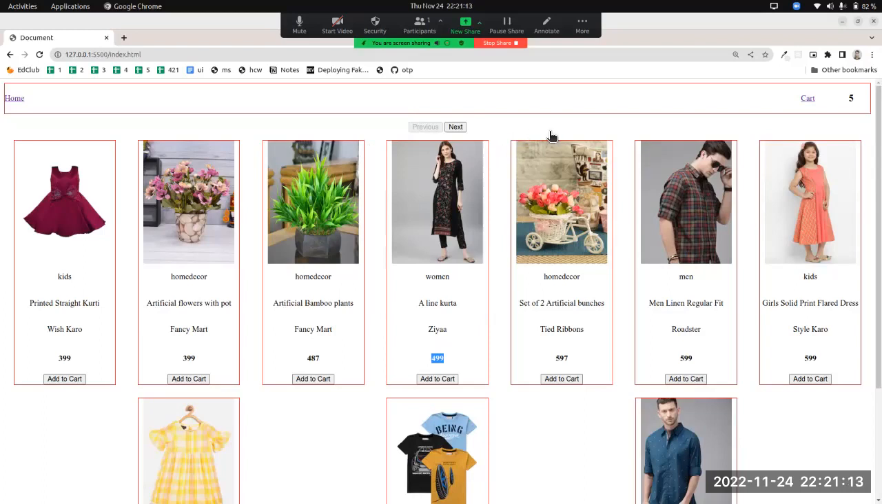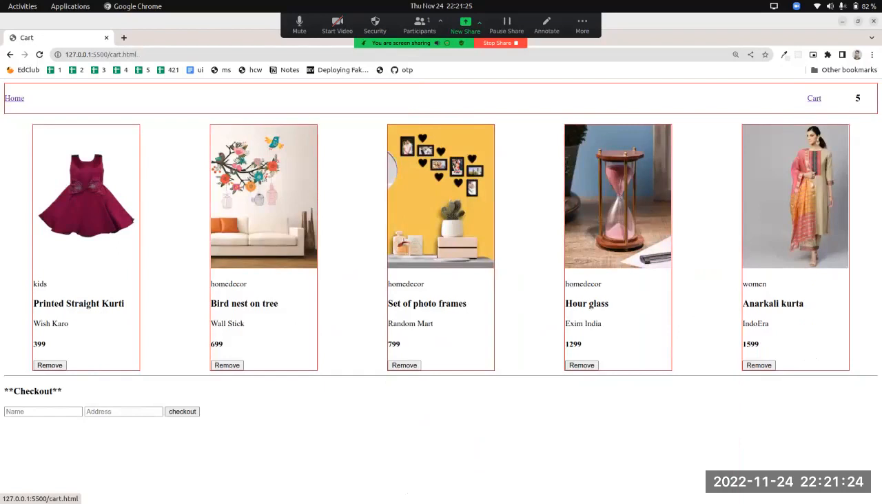Now it's time to look at the next feature, the cart page. If you click on the cart on the navbar, it will redirect you to the cart page. Here you can see the products that you added earlier, right? You can see there are 5 products that I have added, and the same counter is on your navbar, and the product details are here as well.